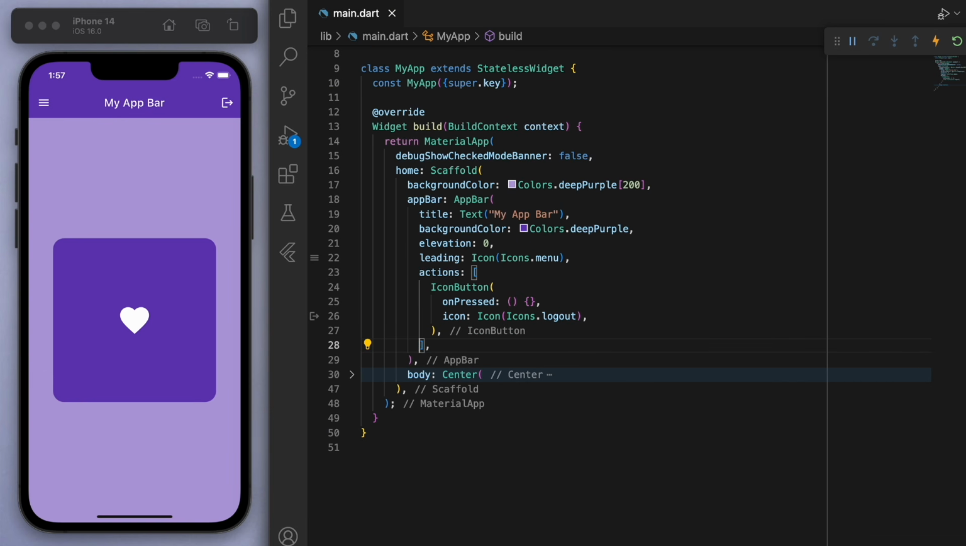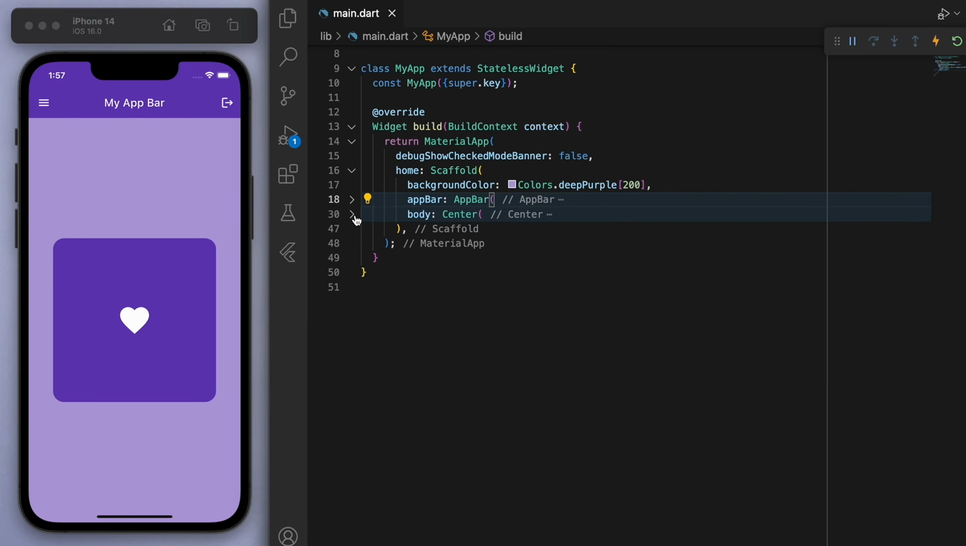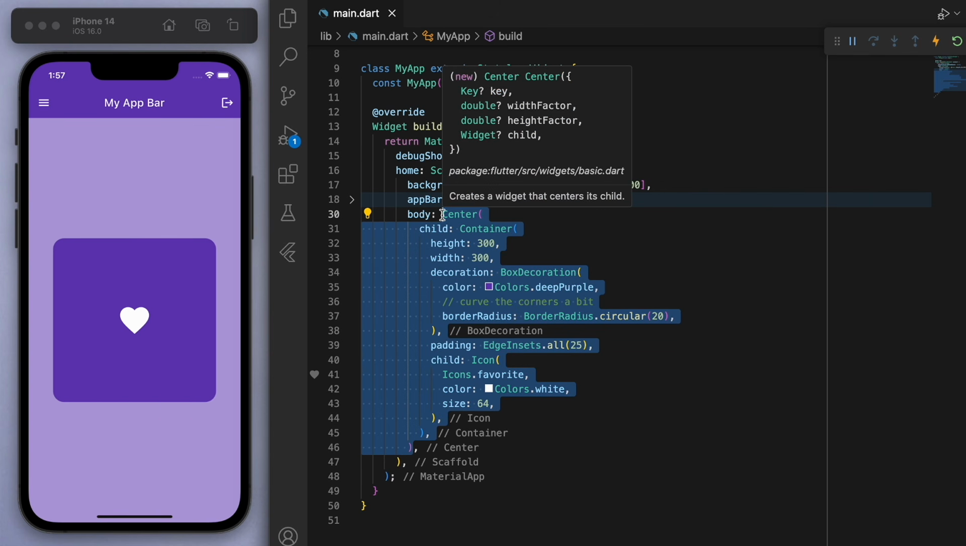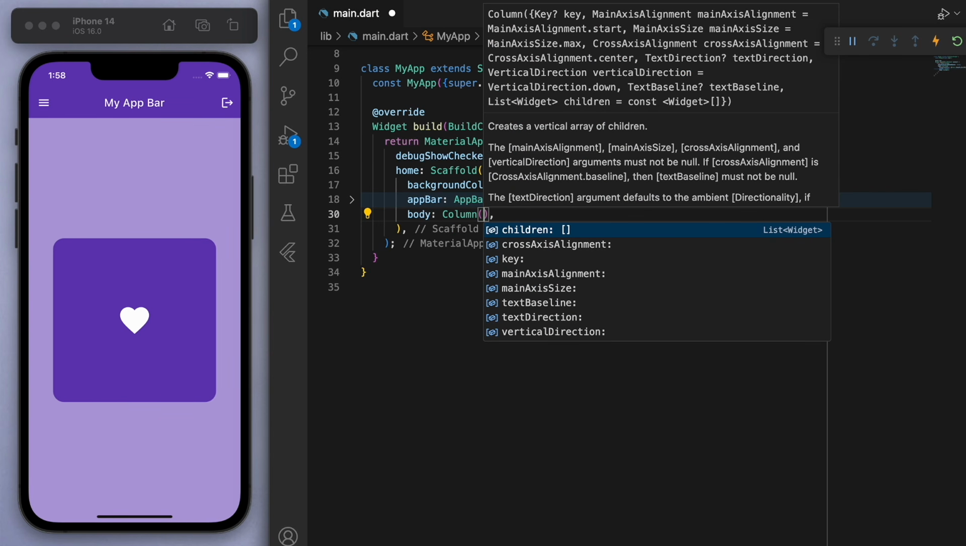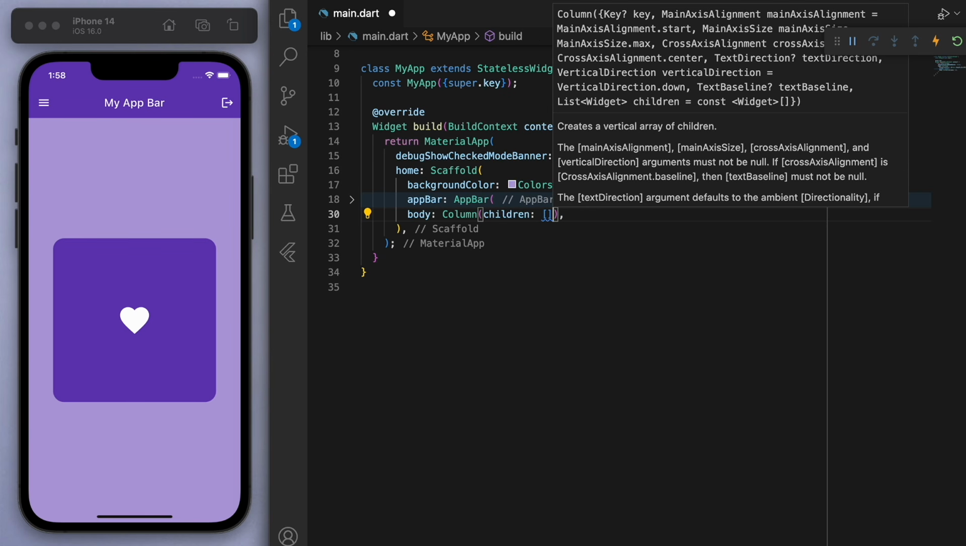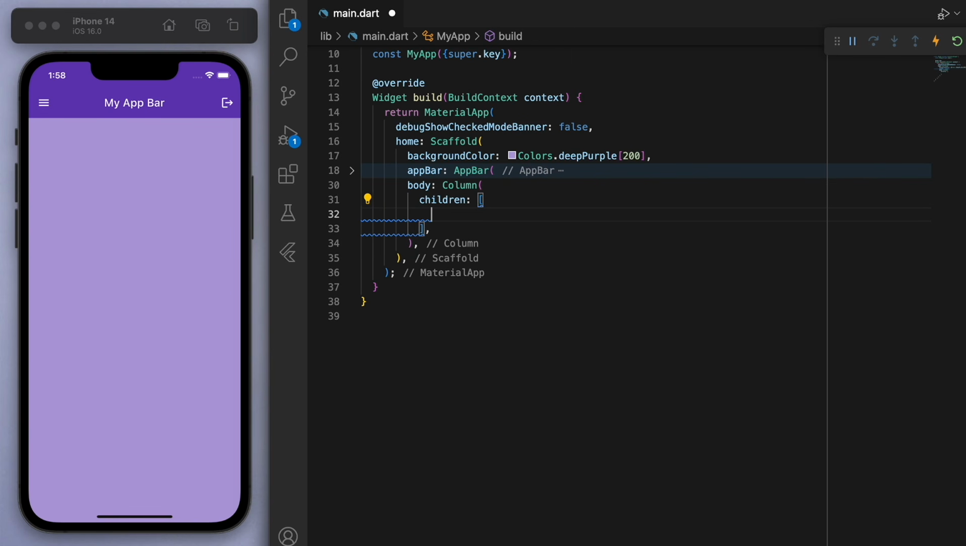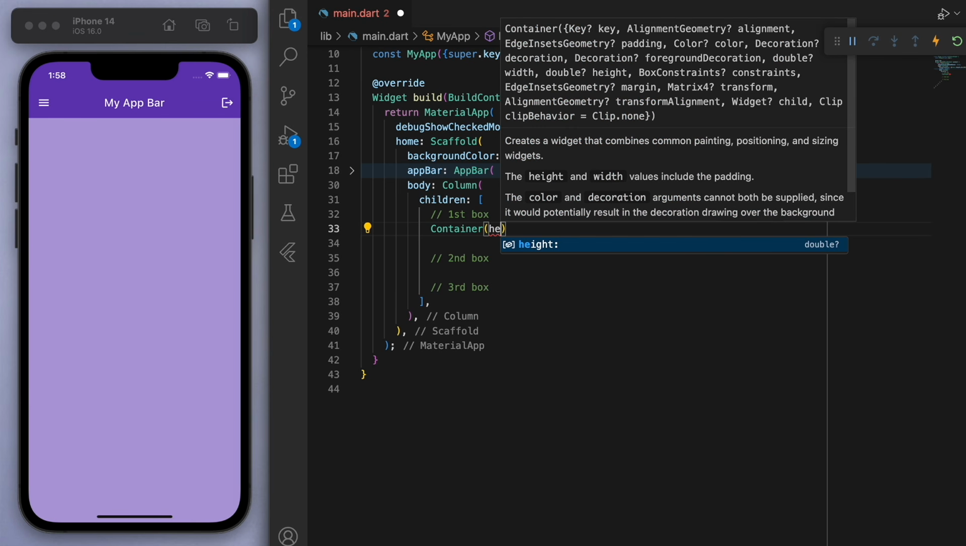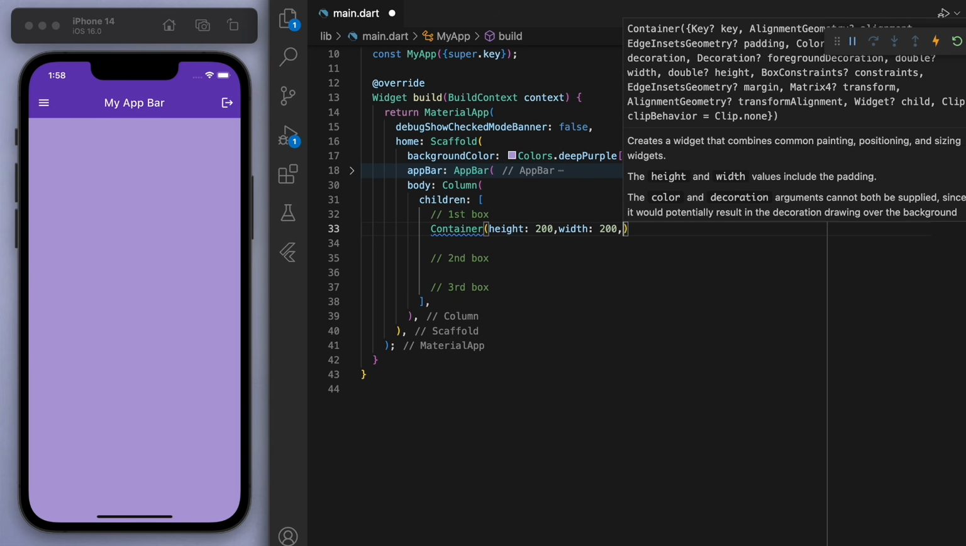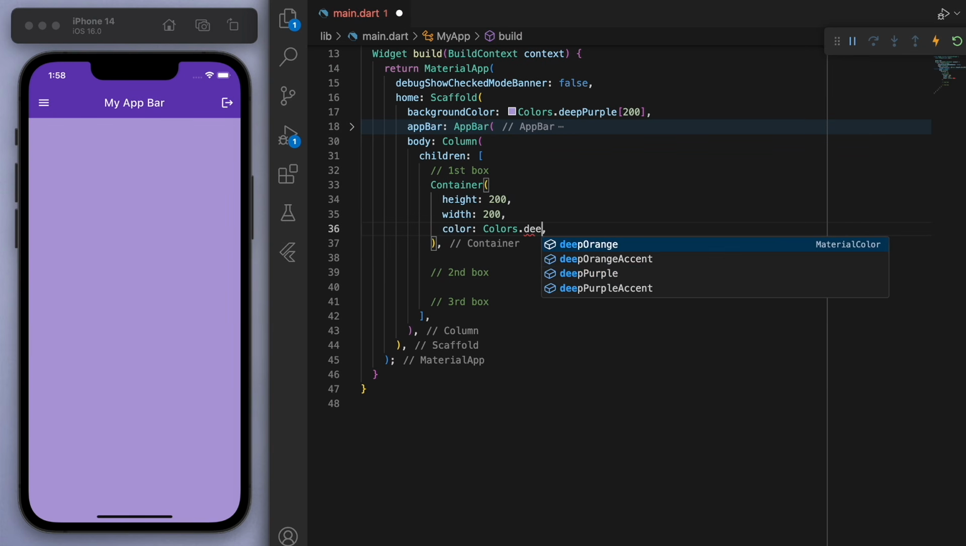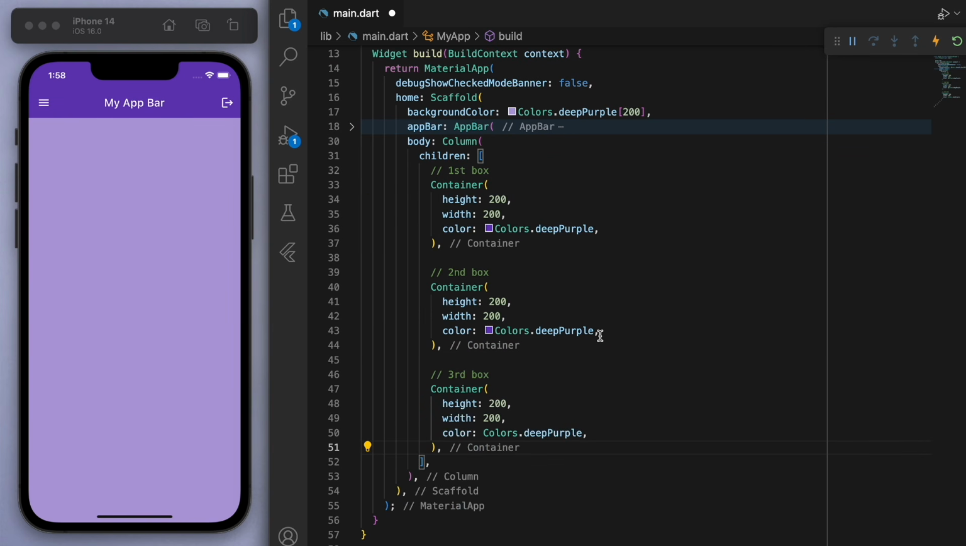Now just coming back to the body, I'm going to show you the next widget that is really important, and it's called a column. So I'll show you columns and rows, but just starting with a column, it requires a children of widgets. So let's just put in, say, 3 boxes here, and I'm going to make the first box just a container. Let's just have a height and width of 200 and make it deep purple. And then I'm just going to copy this exact same container, but maybe let's just make the colors a bit lighter. So if I save it, then there it is.